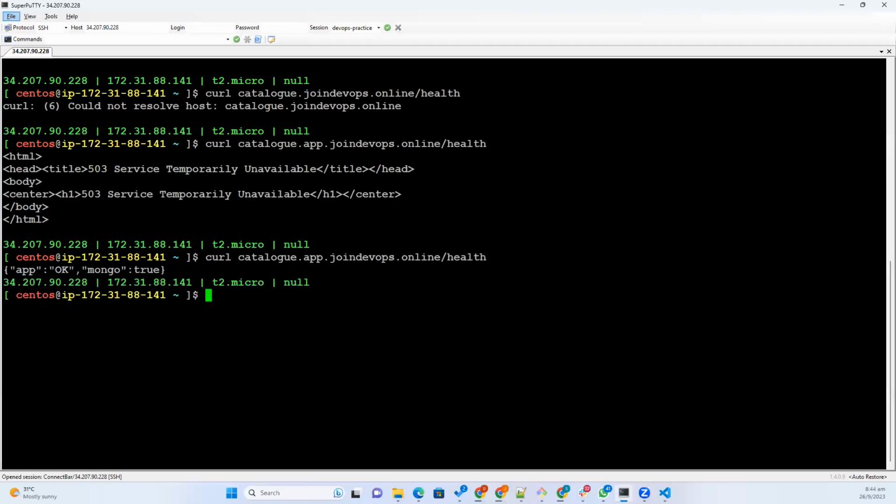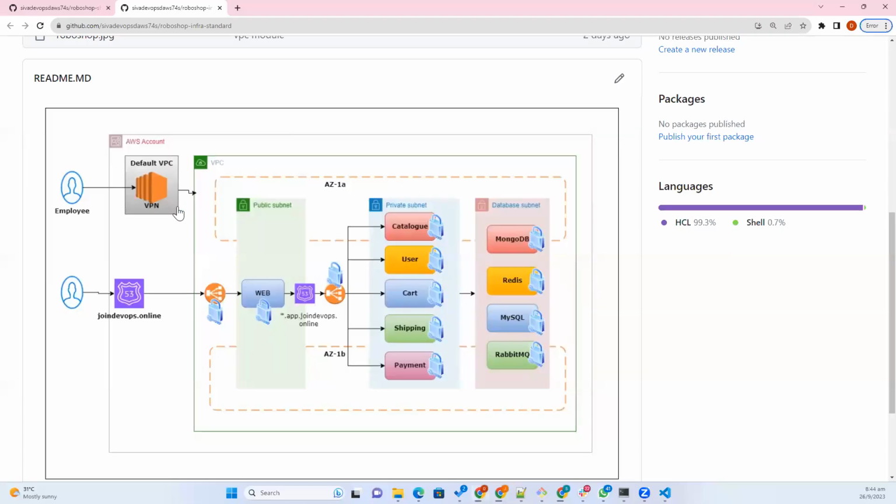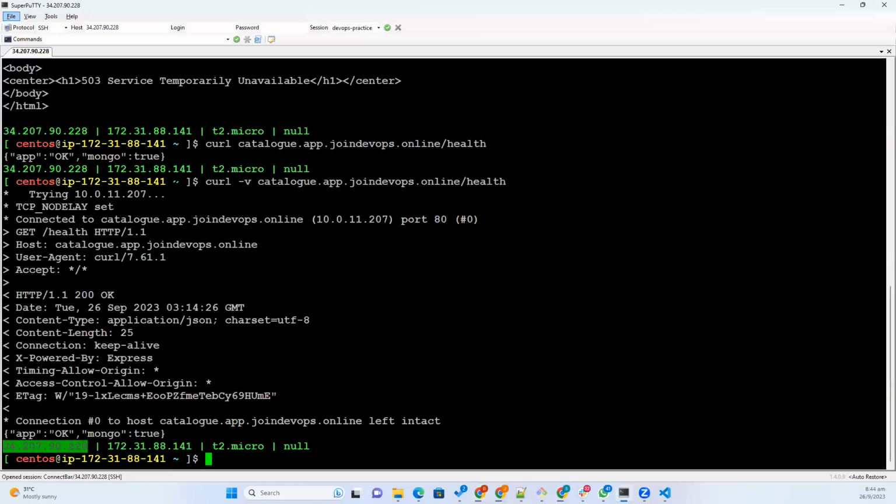Now if I hit this, you can see I'm getting app okay. What is the code? Now let us understand how the request is going. You need to answer with me. 200. So I'm hitting from the VPN server. From VPN, where is it actually going? I'm giving something like catalog.app.joindevops.online. Where is it going?